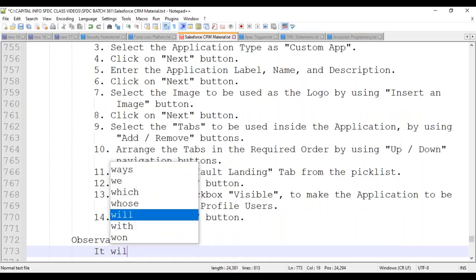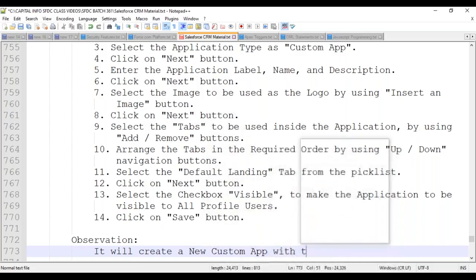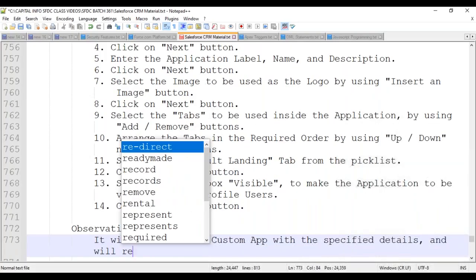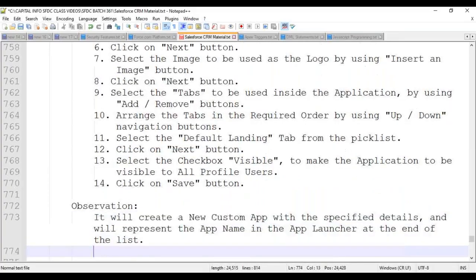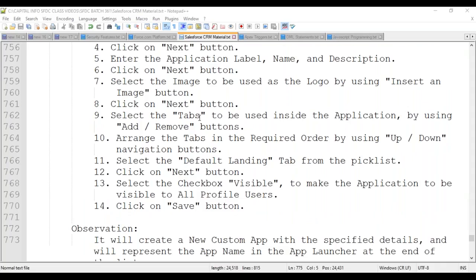The observation is it will create a new custom application with the specified details and will represent the application name in the app launcher at the end of the list. So this is the navigation we used to follow in order to create the custom application.